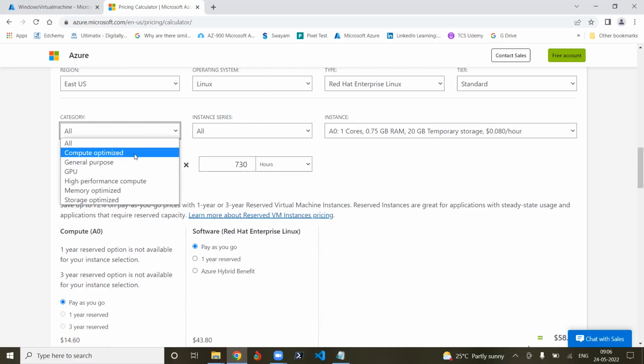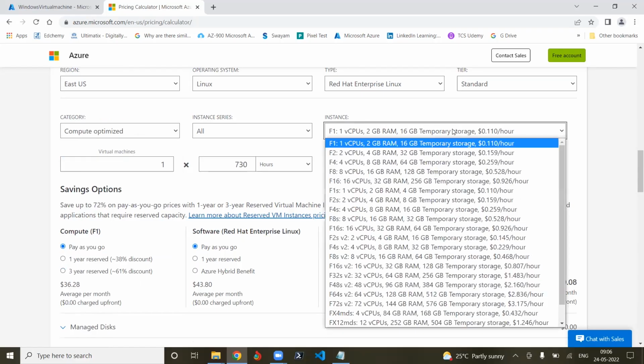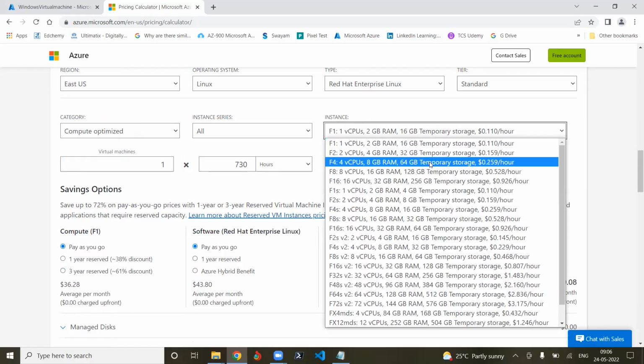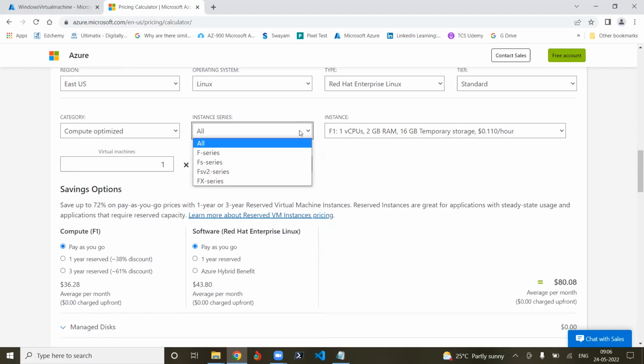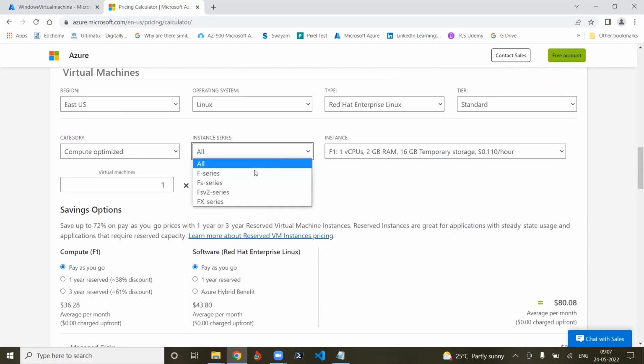Let us go with compute optimized. And you can see that everything is changed. That A category is removed. Only F series are available. Once again, there also you can select which particular series you want. Under the category, there are F and FS. You can select any one of them. Accordingly, the pricing also will change on the top. Okay, $80 is there.